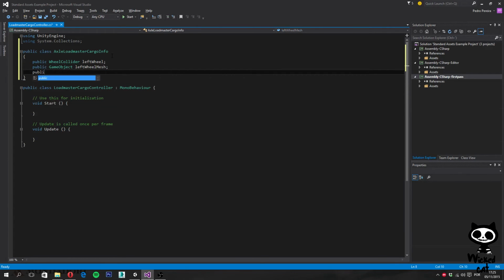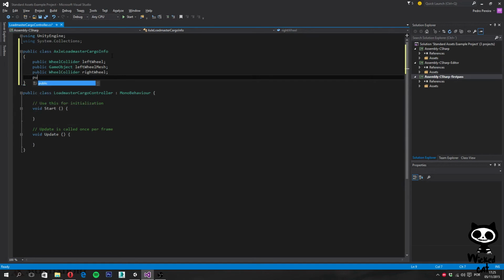So public WheelCollider rightWheel, and public GameObject rightWheelMesh. Okay, so basically now we have the four variables we actually need. This allows us to create a connection between the wheels, the wheel meshes, and the colliders.